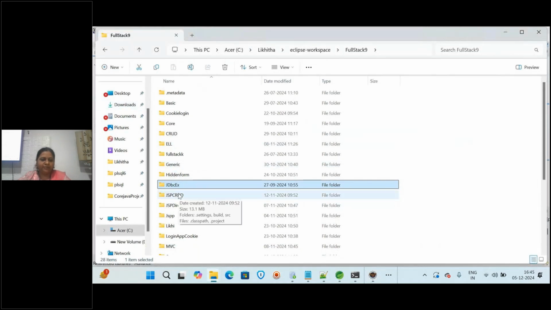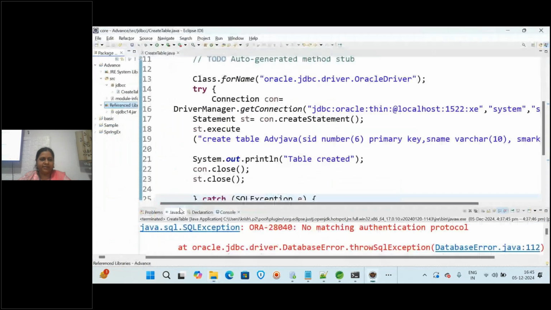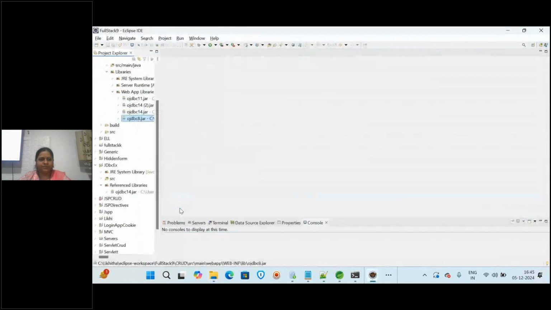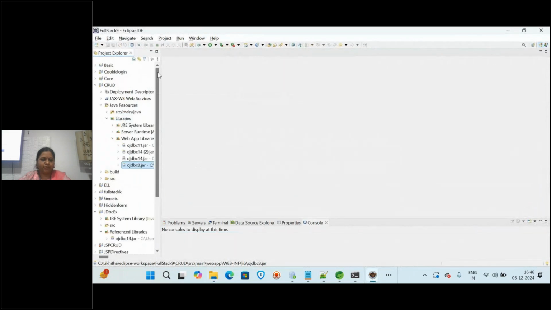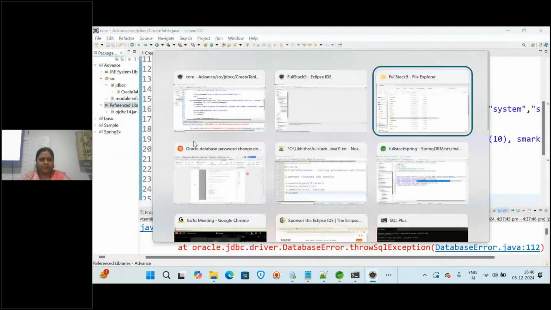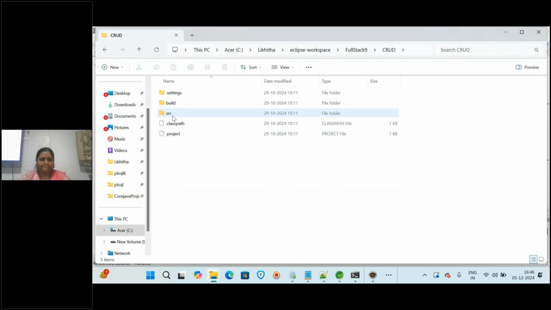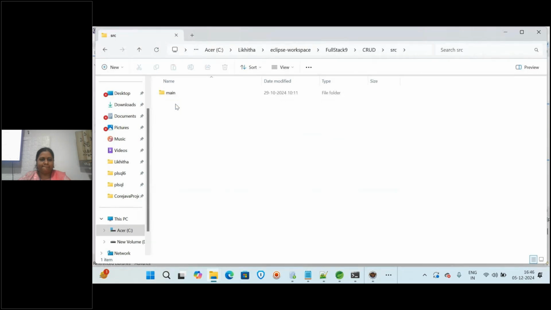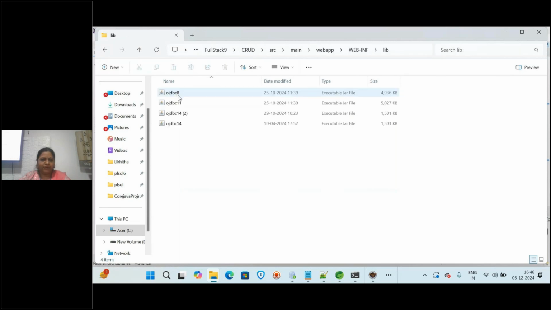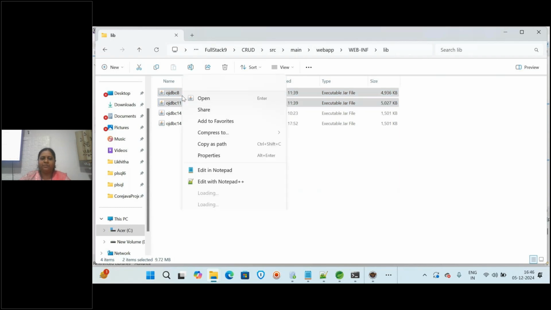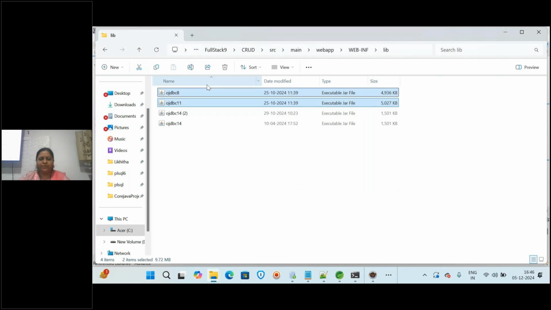So in whichever project I have added it, you can go to that location and add it in the CRUD operations. So here we have it. I'm going to copy these jar files. You can just copy them, or you can right click on it and use build path also. Both things you can do.